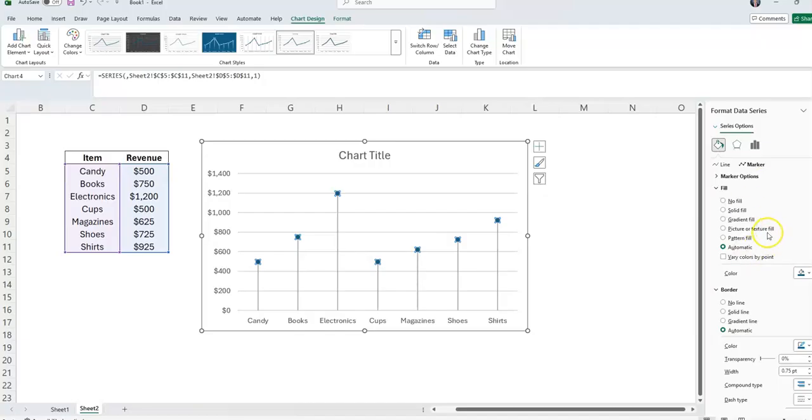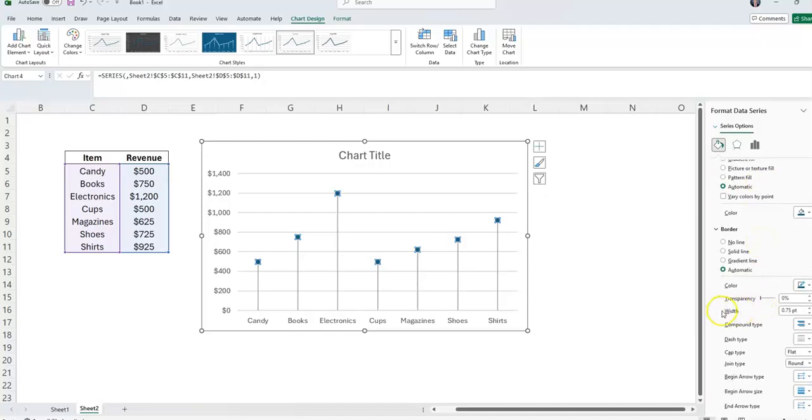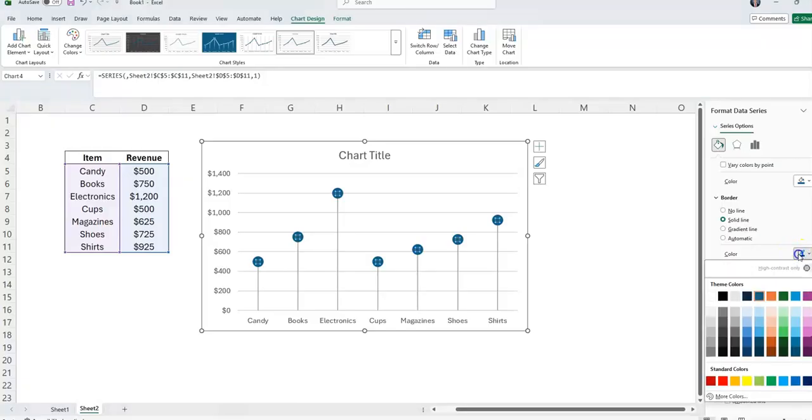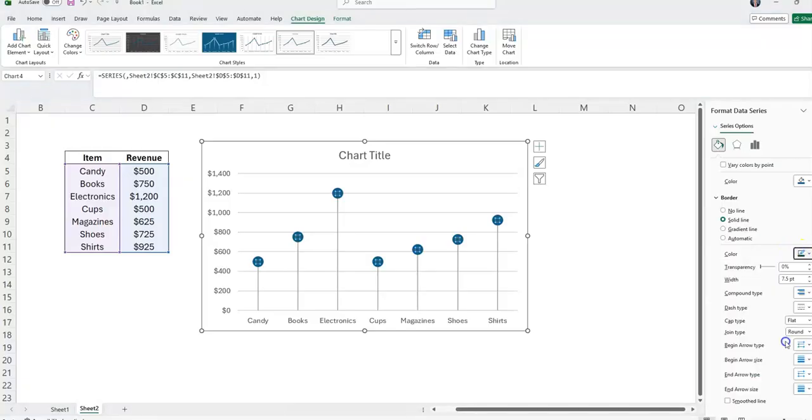To do this, we're going to scroll down and adjust the width like so, from 0.75, which is default, to, call it, 7.5, for example. And we can adjust the color by clicking on the color a couple bits above, and having the color be a dark green, for example, instead of blue.